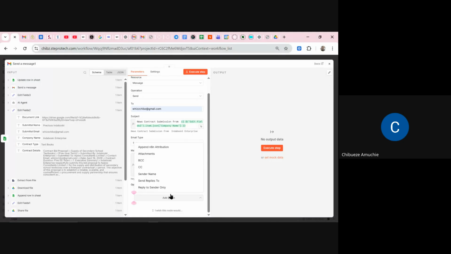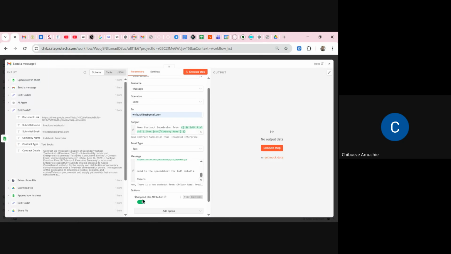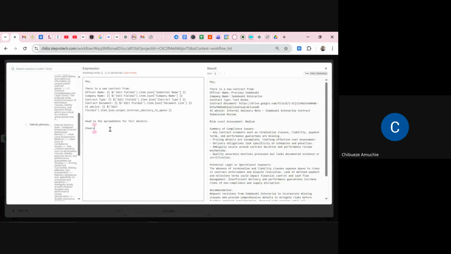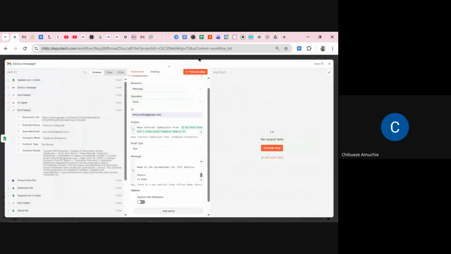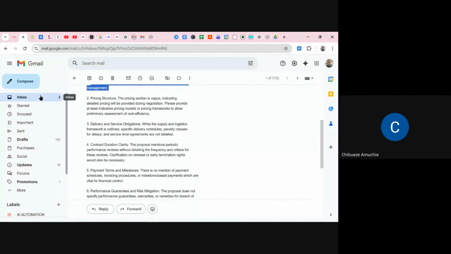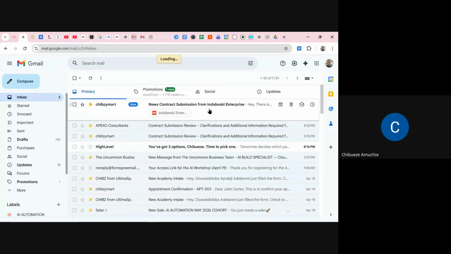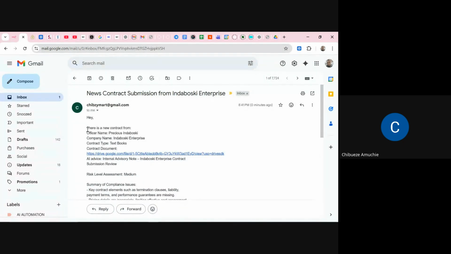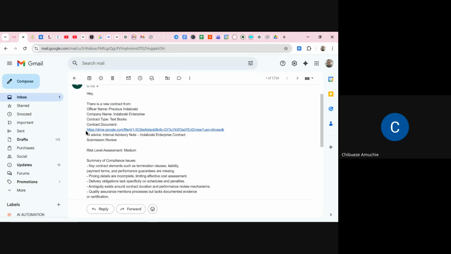Cheers, and I'll turn off N8N attribution. So cheers. I guess I need to close it up and say cheers. Yeah. Wow. All right. So turn on N8N attribution and execute. So let me check the email and see how that notification is going to appear. Yes, look at that notification. There is a new contract from officer name, company, and so on.